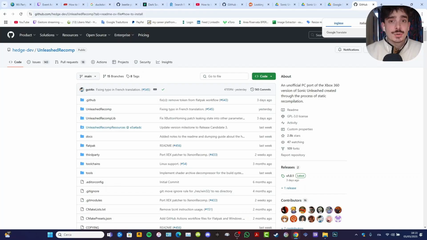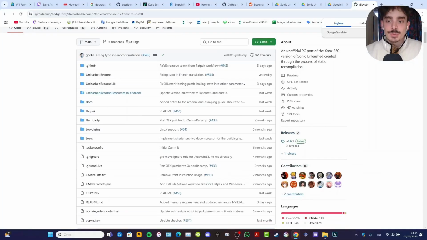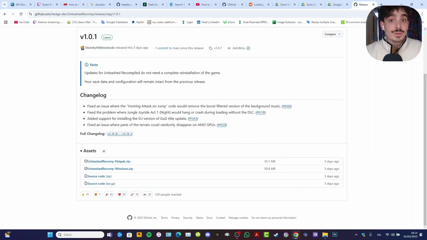The only thing that I can show you regarding the files to download is the Unleashed Recompiled file. You will be able to download this directly from GitHub. I will leave the link to the page in the description, because this is safe. But anyway, you can even just type Sonic Unleashed Recompiled GitHub, and then you have to click on releases, and then download the file by clicking on this link: UnleashedRecomp-Windows.zip.